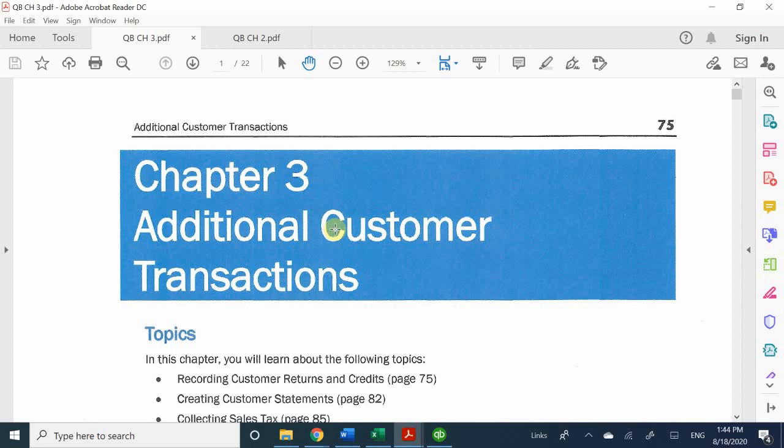Okay, welcome back, everybody. We are going to be doing chapter 3 today, and as you can see, the title of chapter 3 is Additional Customer Transactions. Again, we learned yesterday how to add a customer, how to create a sales receipt as well as an invoice, right? What to do with your customers. The purpose of doing customers is to look at the sales process, and now this is looking at additional customer things.